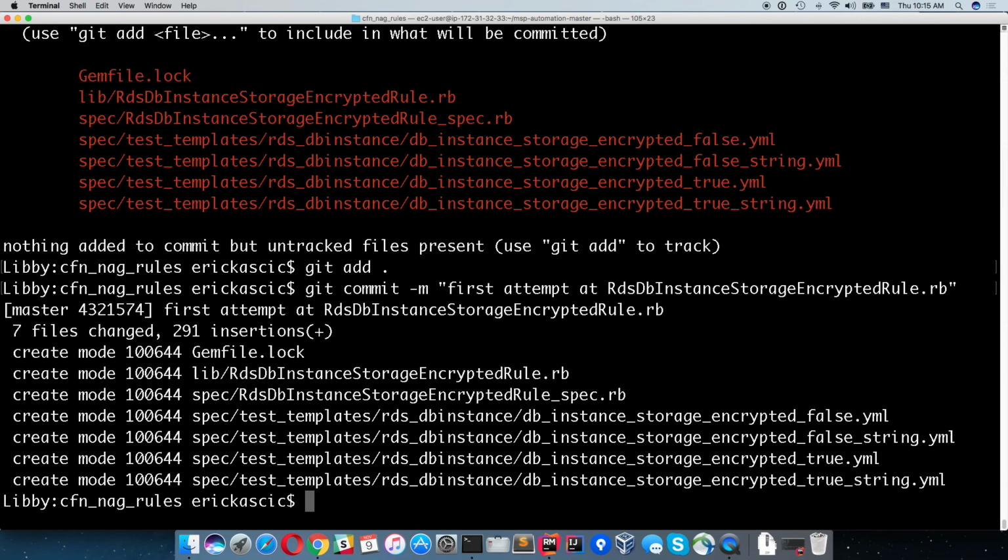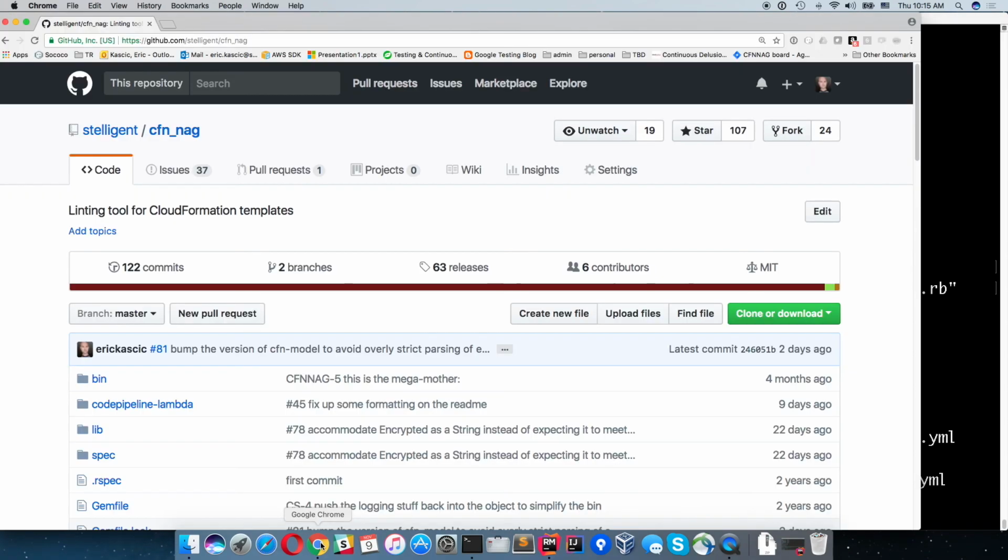So what I've done here is taken you on a test-driven tour of how to create a custom rule for CFN NAG. If you have any questions about this, I can be reached through the CFN NAG GitHub repository at Stelligent. That's Stelligent/CFN_NAG. Have a nice day.